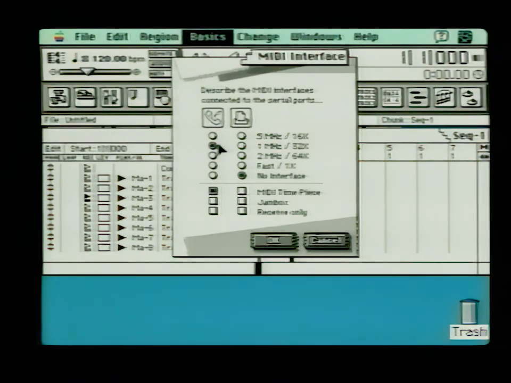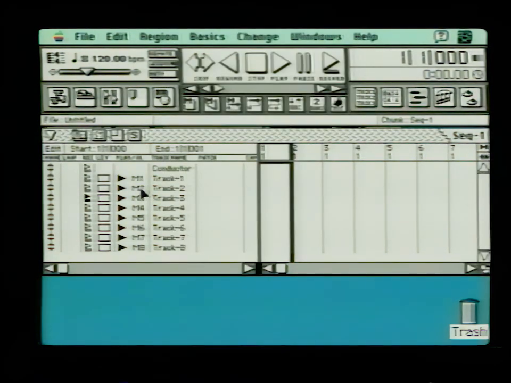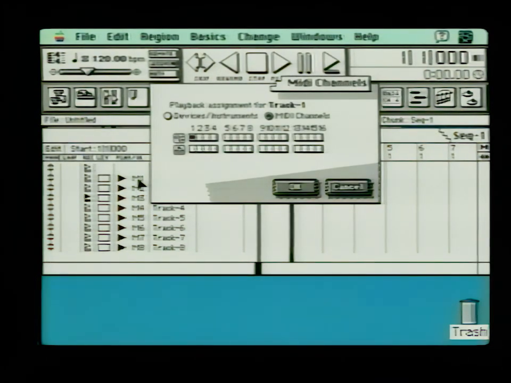I'm going to deselect the MIDI Timepiece by clicking its box under the modem port icon. And click OK. And now look at the play channels. They have an M for modem and a channel number to the right. This is what it'd look like if you had a standard MIDI interface. To change to another MIDI channel, click on the play channel like this, and a box opens. You can select or deselect a channel and its port by clicking on its box.